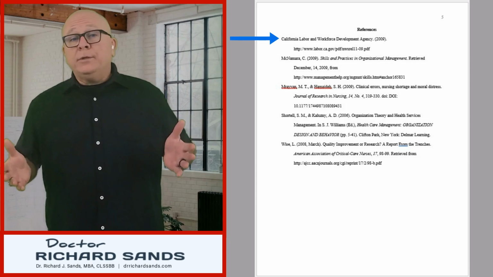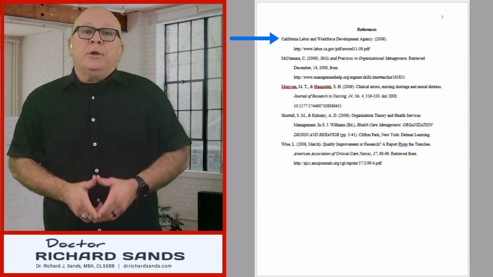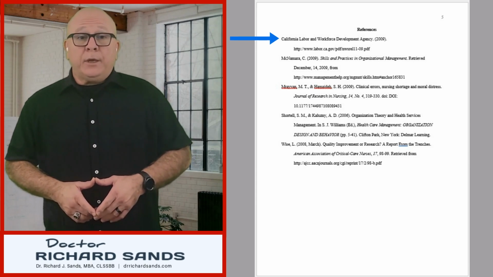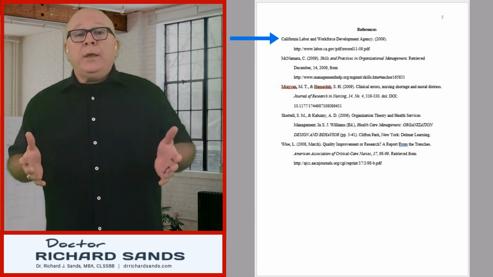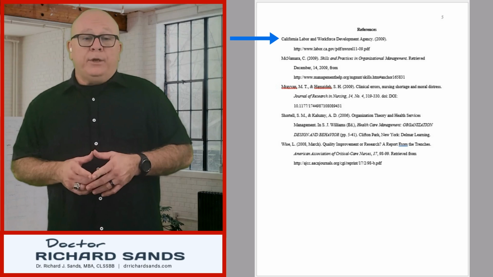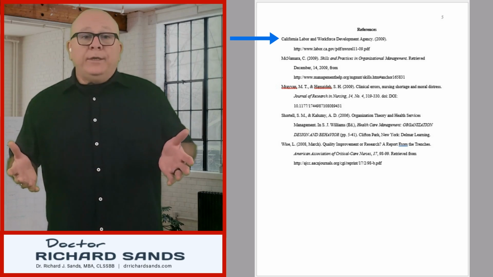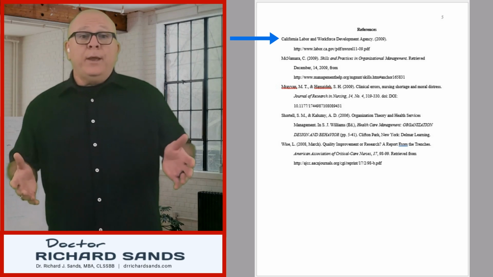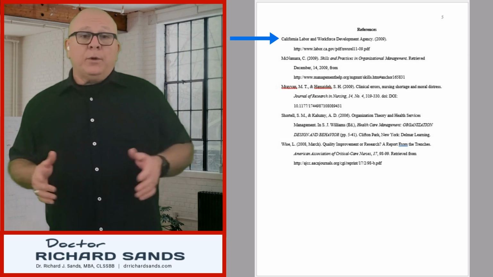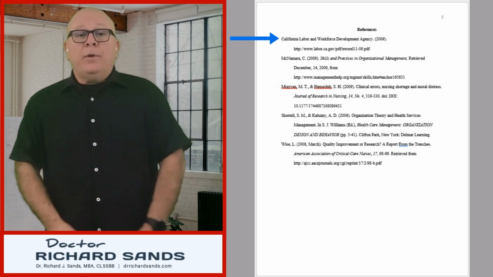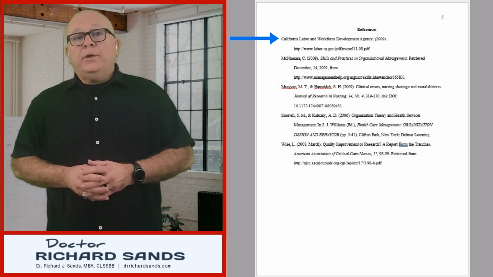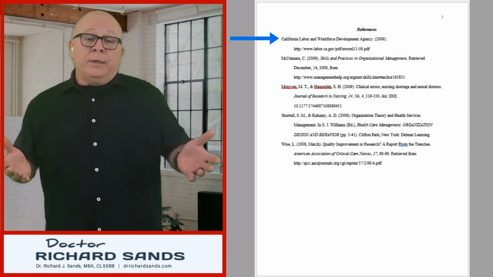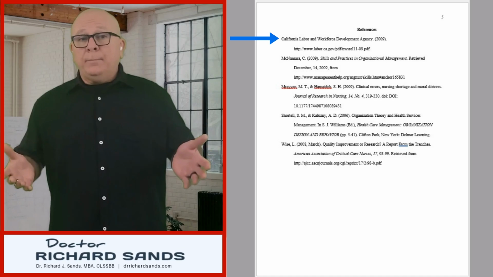Then list each source alphabetically by the first author's last name using a hanging indent, double spacing, and including the author's name, publication year, title, and source information in a specific order, depending on the type of source, for example, book, journal article, website, all with proper capitalization and punctuation. Only include sources cited in the text of your paper.